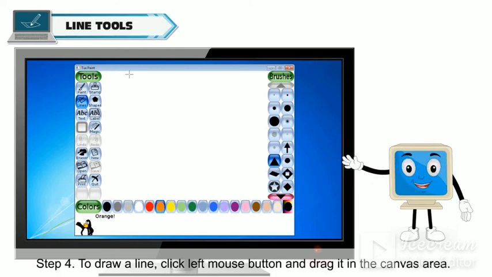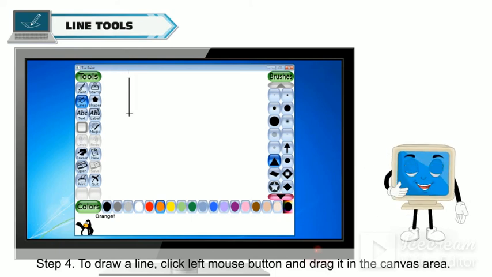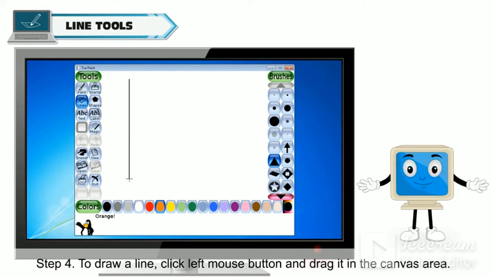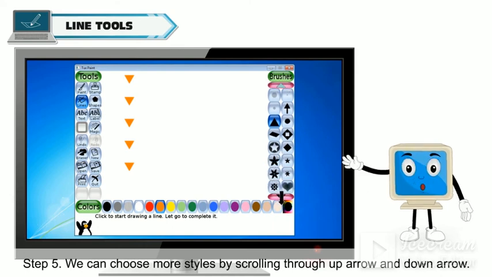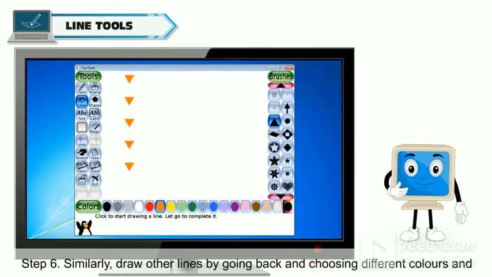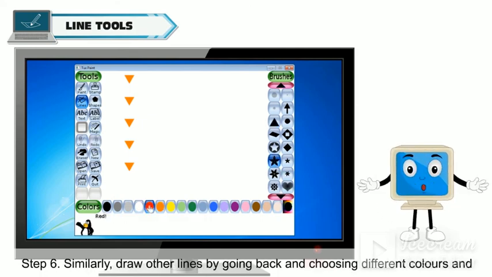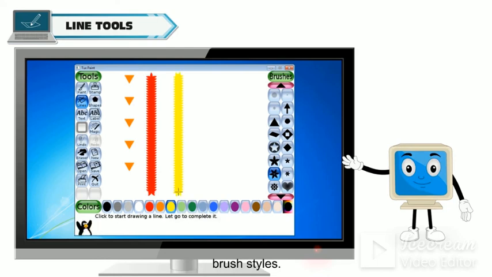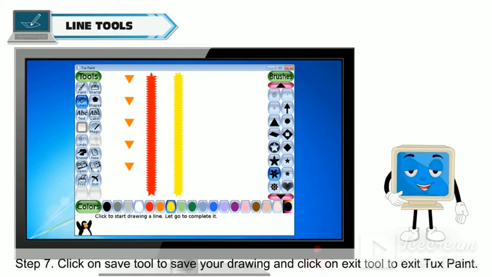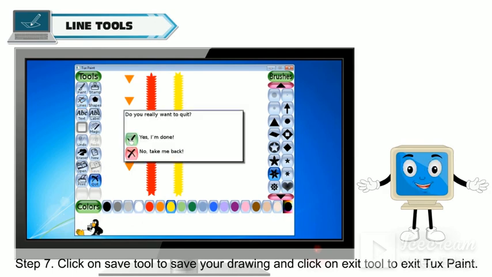Step 4. To draw a line, click left mouse button and drag it in the canvas area. Step 5. We can choose more styles by scrolling through up arrow and down arrow. Step 6. Similarly, draw other lines by going back and choosing different colors and brush styles. Step 7. Click on Save tool to save your drawing and click on Exit tool to exit Tux Paint.